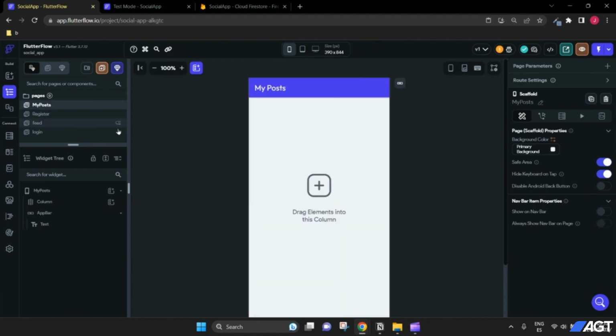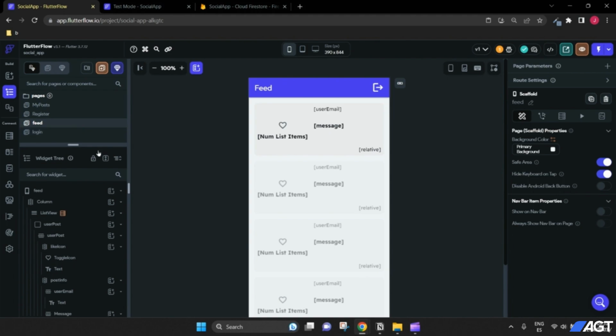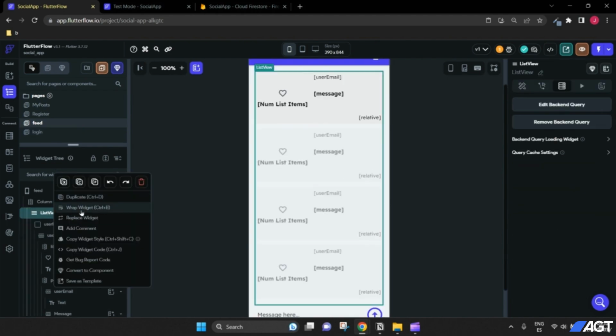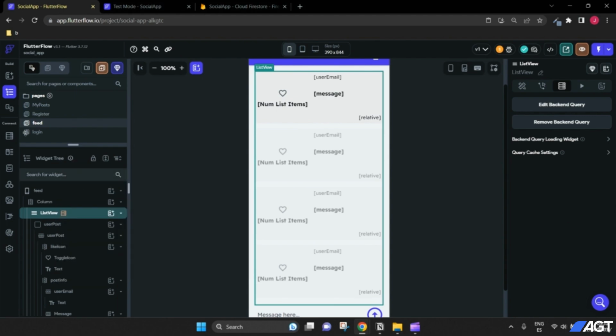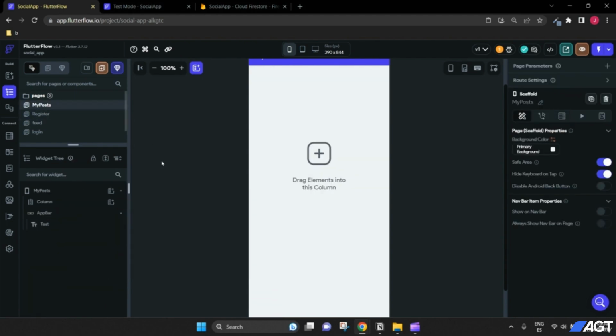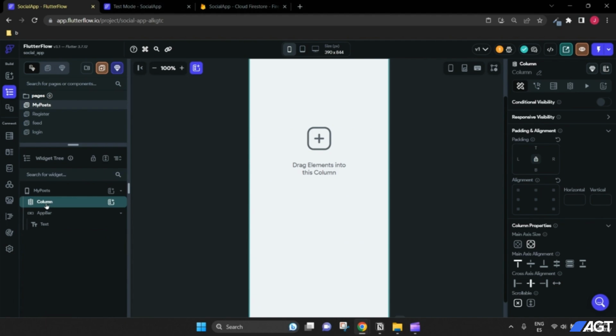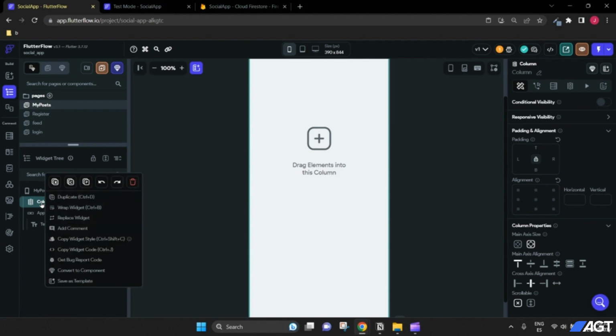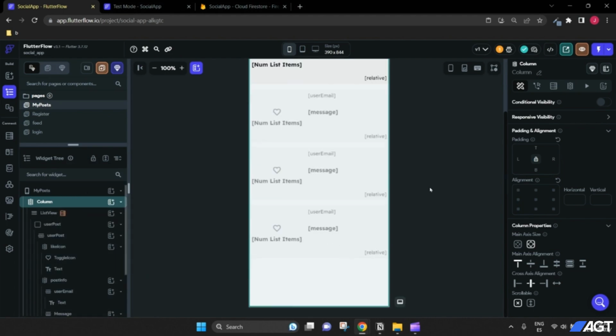In My Posts, first of all, let's copy the list view. Let's right click and copy this whole widget by clicking this C, copy, and let's go then to My Posts, and select the column and select the posts. Right click on the column, sorry, and then just click paste. And now we have our list view here.